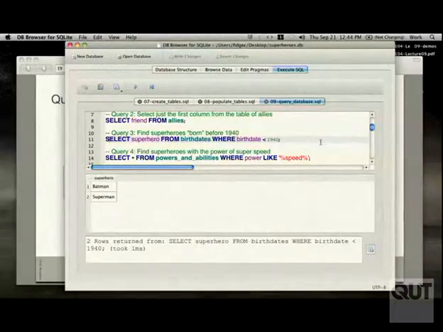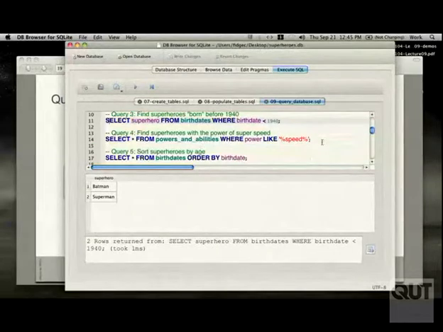And the constraints on what gets returned can be much more complicated, such as in this one. Query number 4, select all the columns from powers and abilities where the power is like, and then there's a pattern we're looking for, but it's not like the regular expression patterns, just to confuse us. It's a different kind of pattern. It says we've got a wild card at the front, the word speed, and a wild card afterwards.